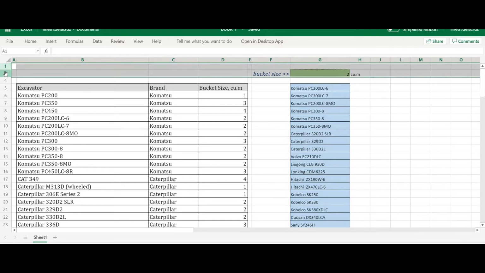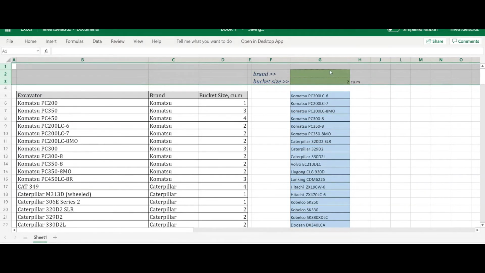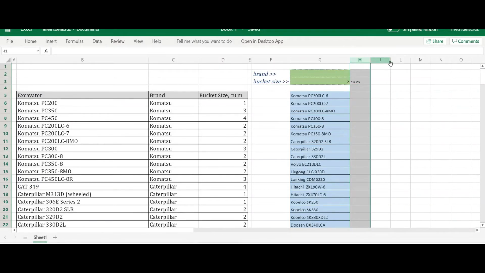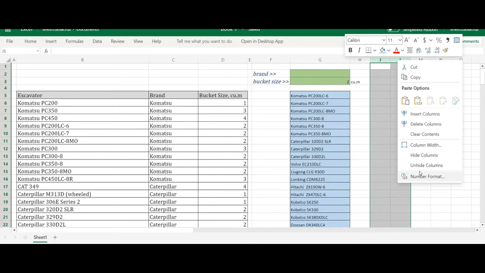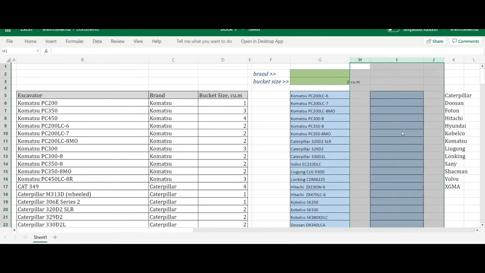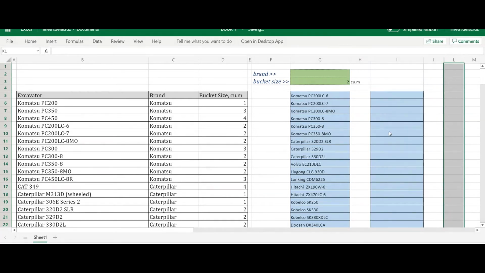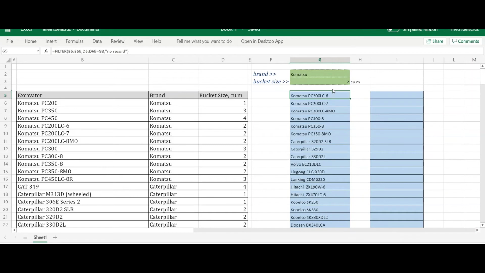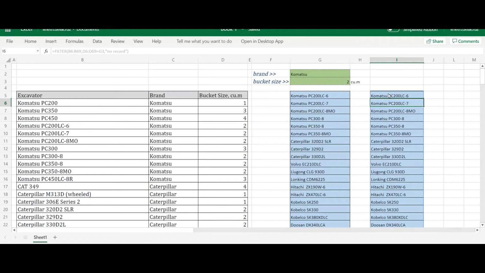Let me just unhide this part and hide the rows for my brand here, and also the input cell. Where is my input cell? Unhide. Let me hide it again. And that's it. I'm gonna write the multiple criteria here for the filter using the brand here. For example, on this list, I wanted to have all the Komatsu with a bucket size of 2 CUM. So to do that, I'm just going to copy and paste this formula in here because it's technically correct.